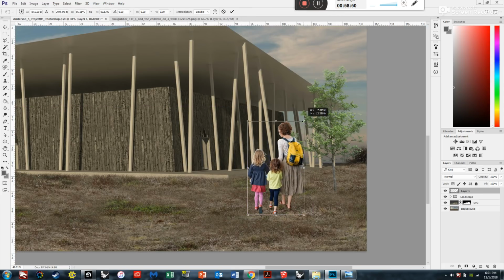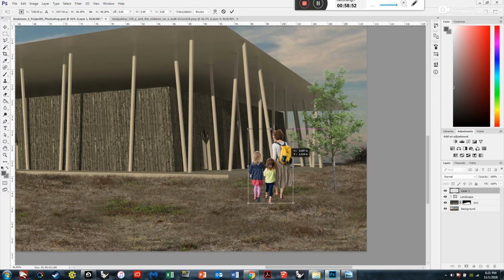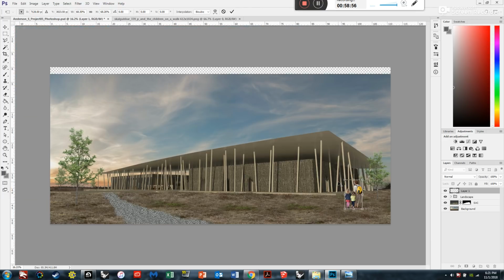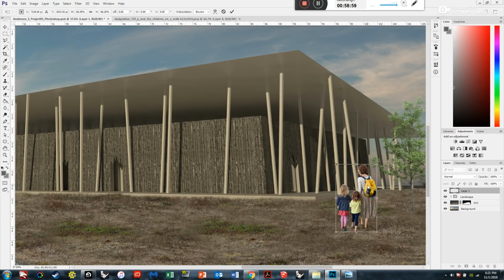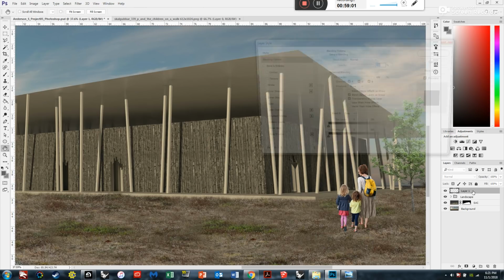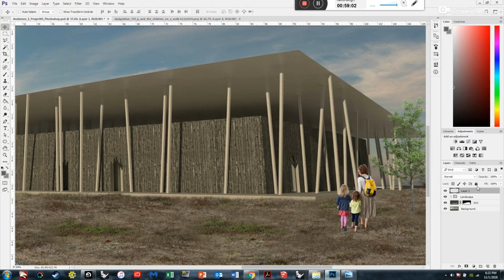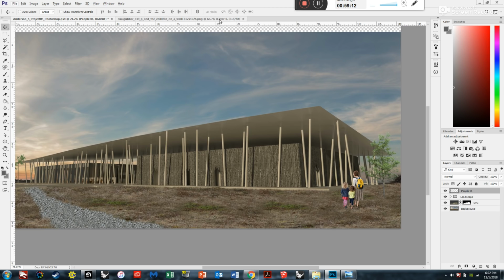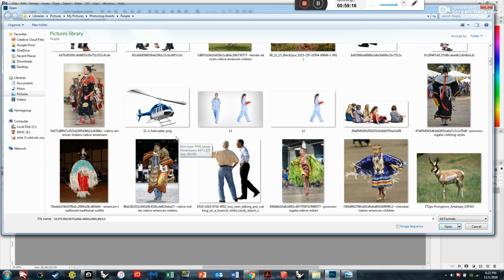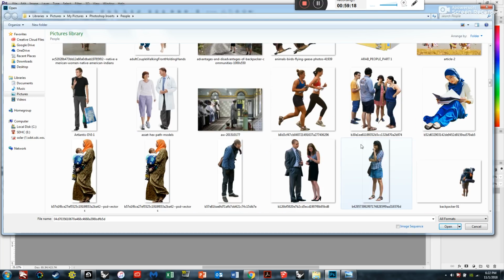Scaling them down. This takes a little bit of eyeballing really to see what the correct size is. And then you want to rename these. I'll just put a couple in here. You guys can put in as many as you want.